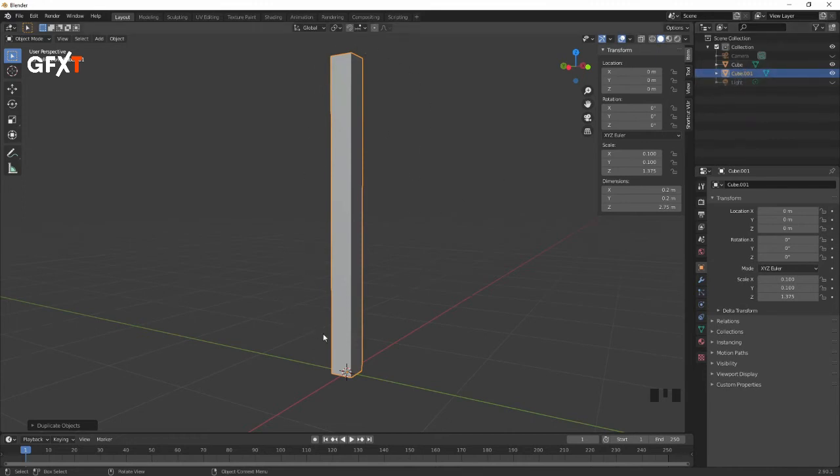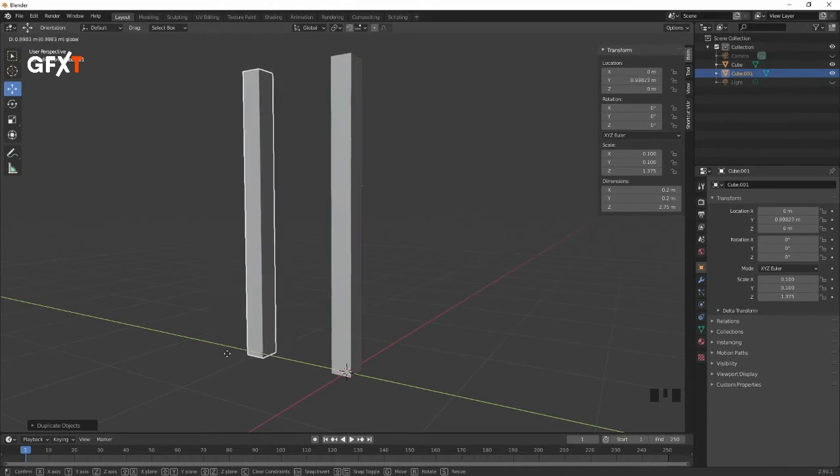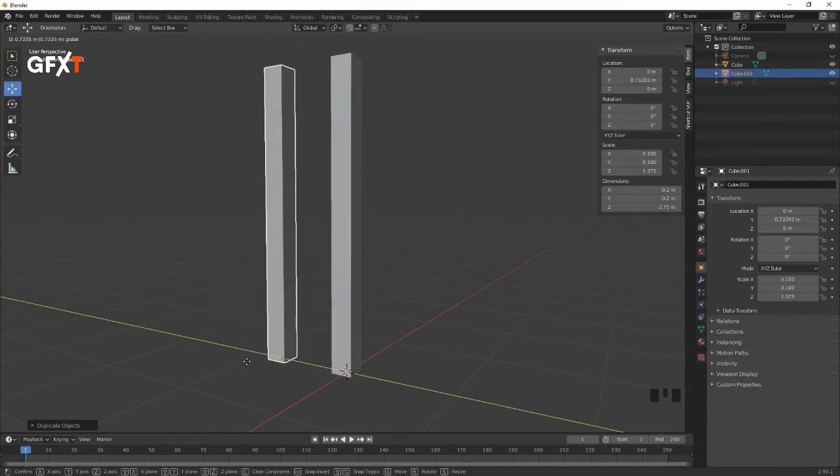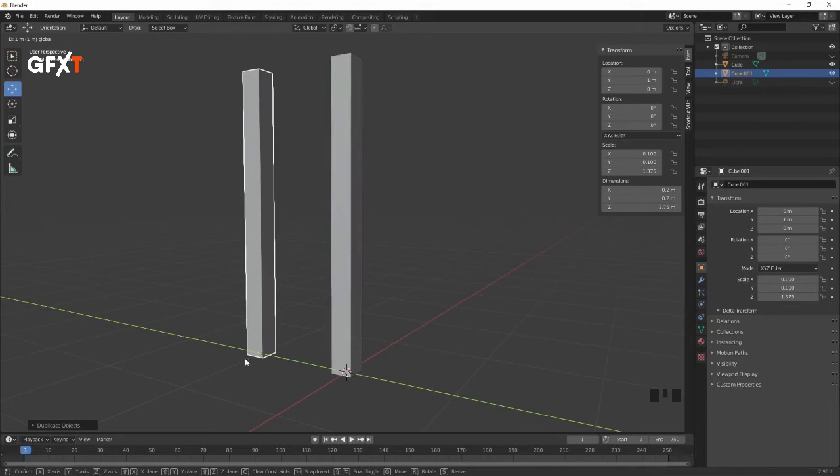Obviously, it's sitting right on top of our first one, but we can see that it's selected here, which means that we can now go over, select our move tool, and we can move it precisely to where we would like it to be. Obviously, again, we can, if we wish to, hold down the control key to snap it, and that will allow us to move it just 1 meter away.